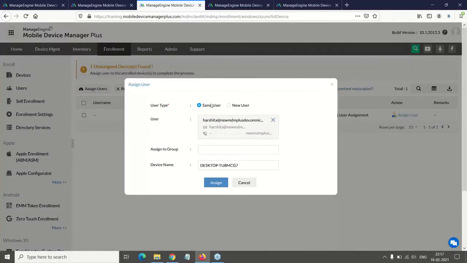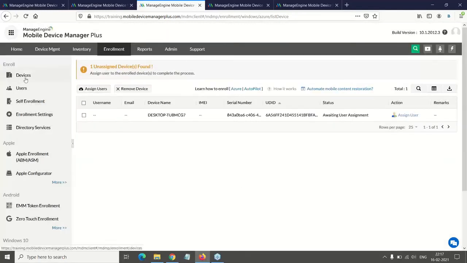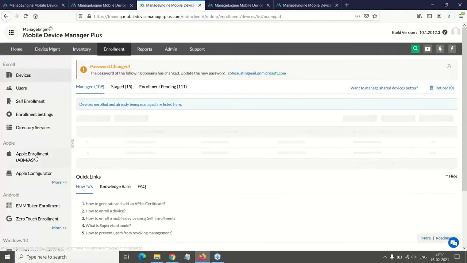You can click on assign user. You can choose whether the same user as in the Azure portal needs to be assigned here on the MDM console as well. Or if you want to assign a new user, you can go with the other option and enter the user details. And if you want the device to be assigned to any default groups on MDM, you can choose that as well and give it a name. And when you click on assign, the device will get moved to the list of managed devices as it is shown here.